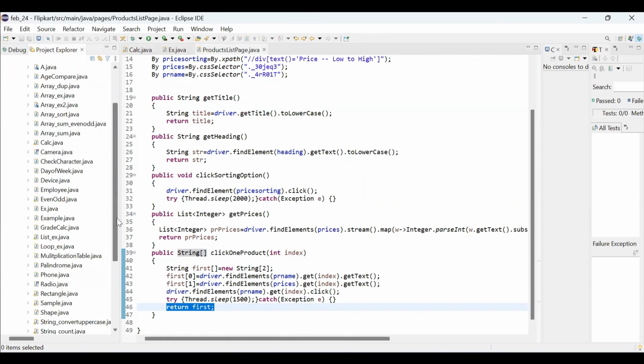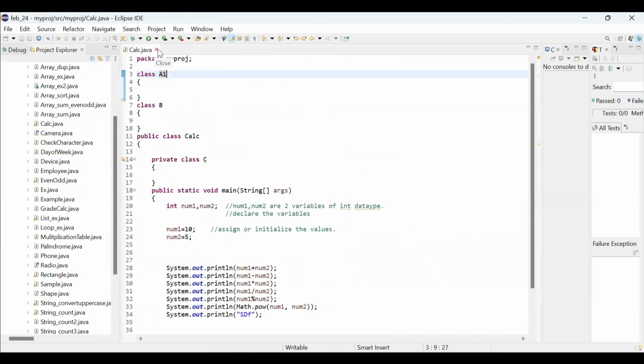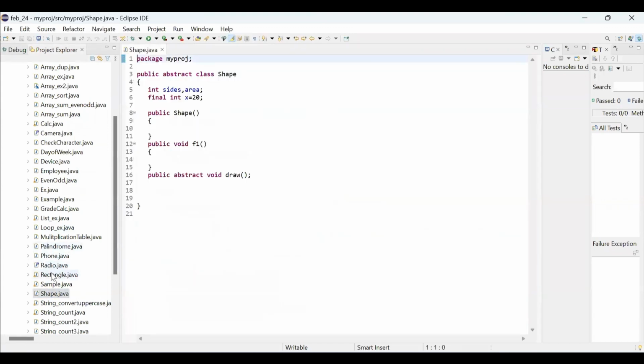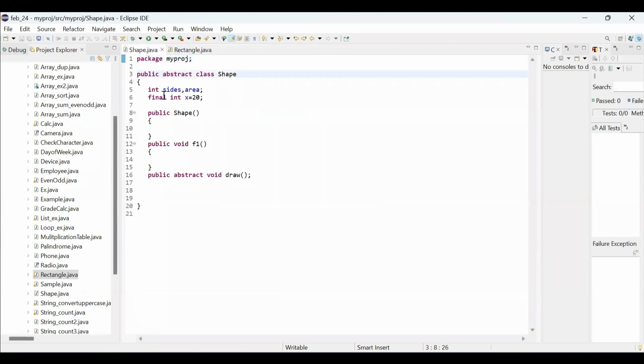If a class is final, what happens? It cannot have a child class. We did a shape, and here there is a rectangle. Suppose rectangle is a child of shape, so rectangle extends shape. Now if I make the shape class public final, what will happen? The abstract methods are there, but if I make public final class Shape, that means the Shape class is final.